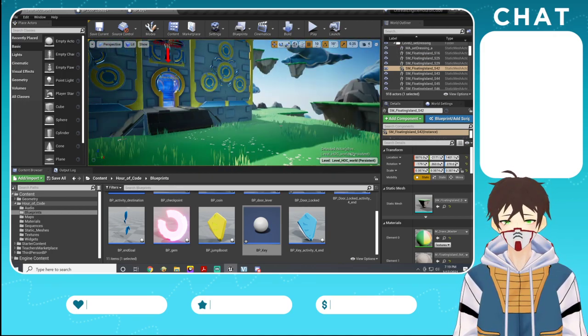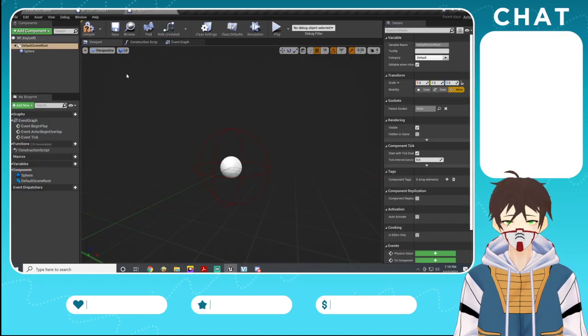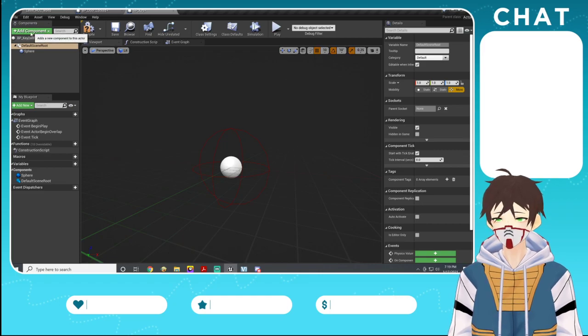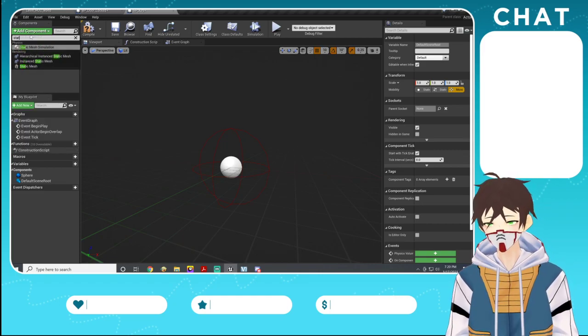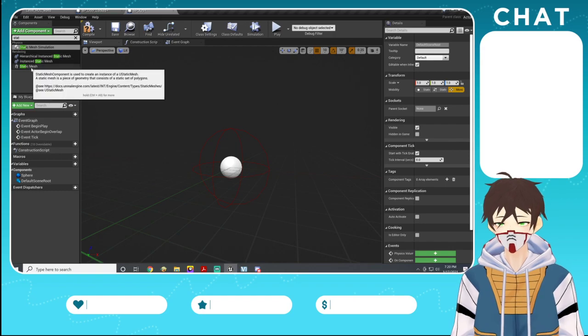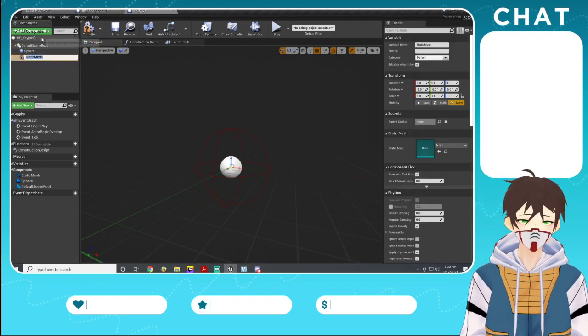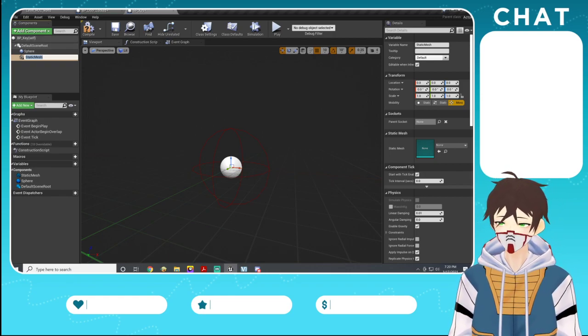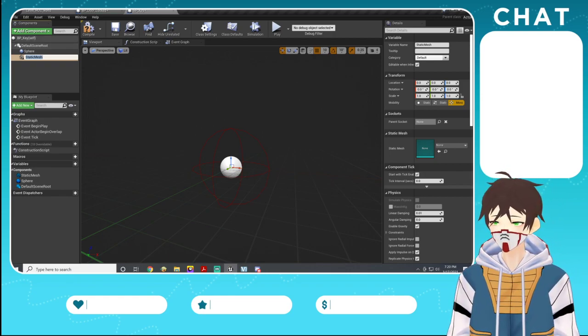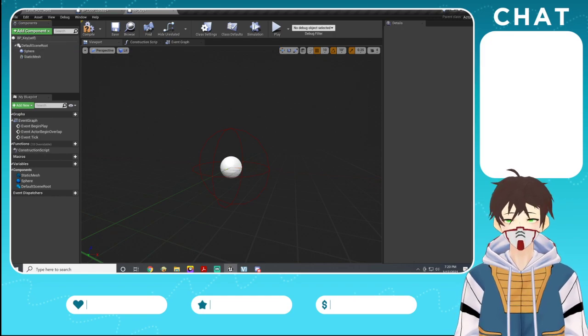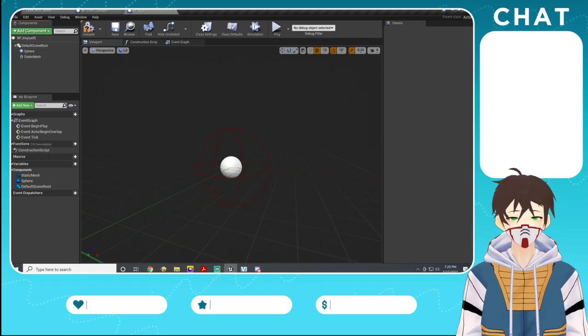Either way, okay, static mesh. Static mesh. Now that static mesh is a child of the default scene root. Name the static mesh. You can change it later if you want.